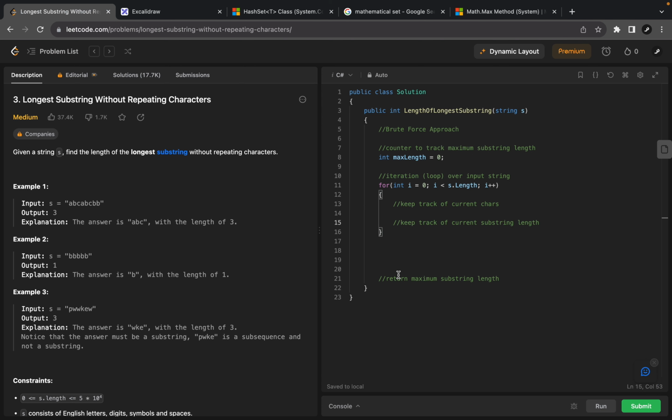All right, so now that we have all that out of the way, we need to keep track of our current characters, and we need to keep track of the current substring length. So let's start with keeping track of our current characters. How are we going to do that? What kind of collection are we going to use to store these current characters that we're iterating through? We're going to be using something called a HashSet.